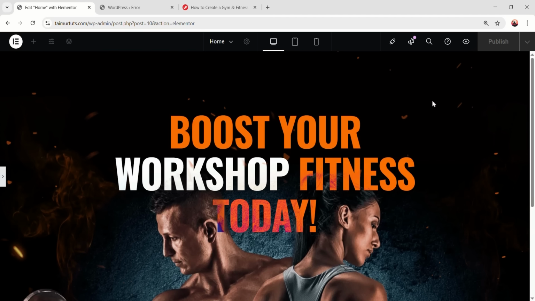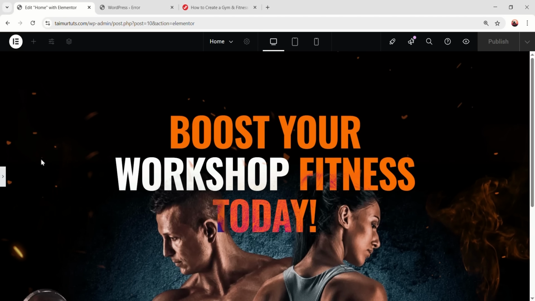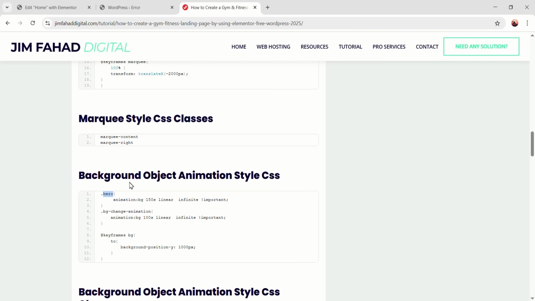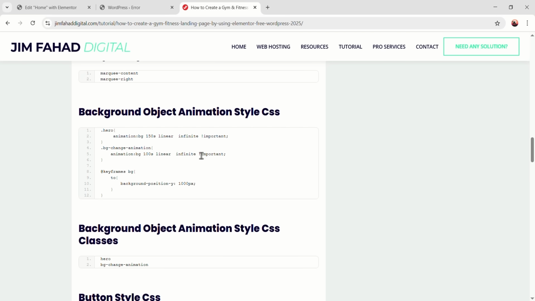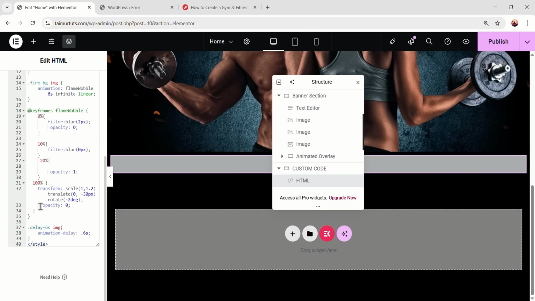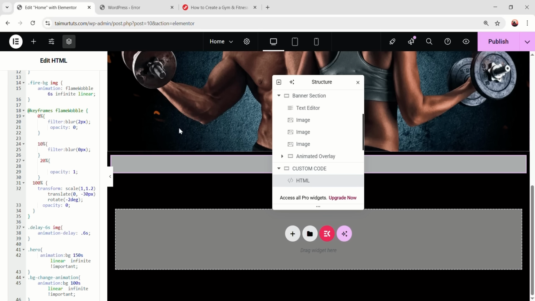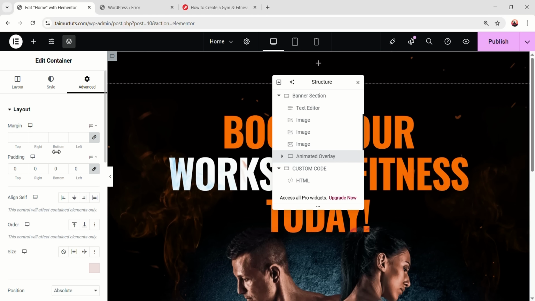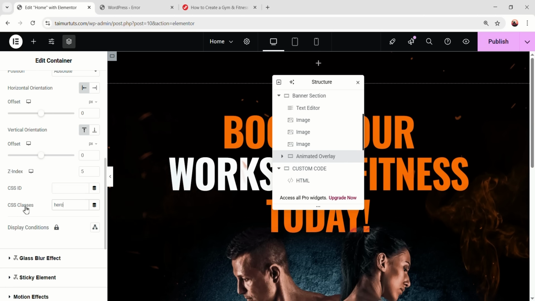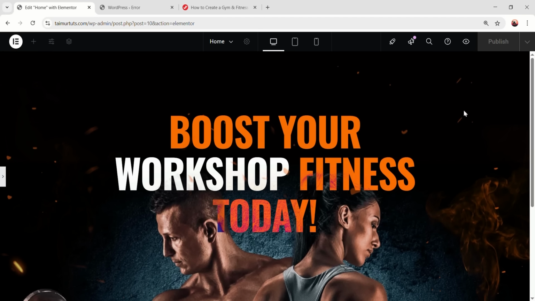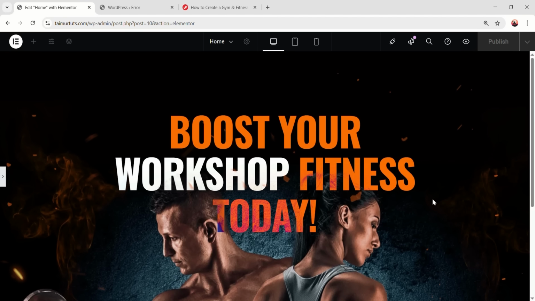Okay, now it's time to animate the flames here. Okay, it'll be really cool. So go back there again, and if you scroll down a little bit, you'll find this background object animation. We need this code, copy, go back, add it to the code base here, go back and select this hero, copy, go back and select this animated overlay and add the class name in the CSS classes. And if we just close it, we can see the flame is dropping like this, looking super cool overall.